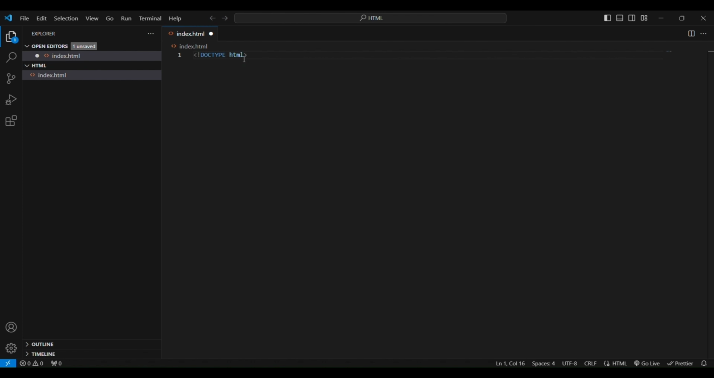Okay, just go there and hit the enter button and then type. And HTML is case insensitive. Okay, so whether it is caps or small, it doesn't matter. Now let's go and open our HTML tag.